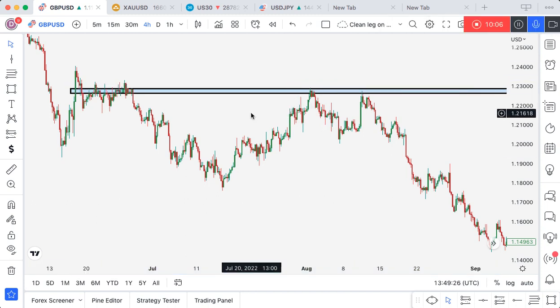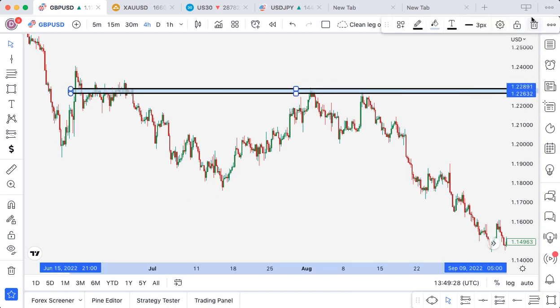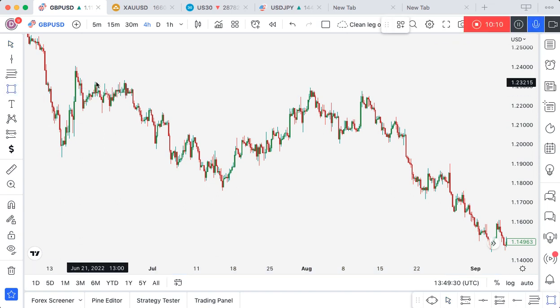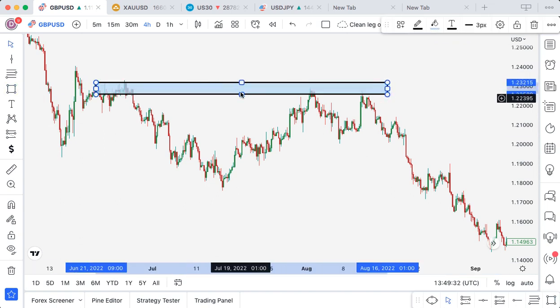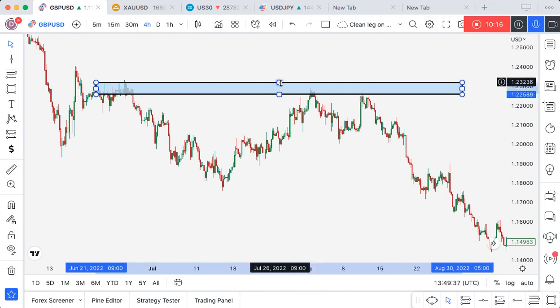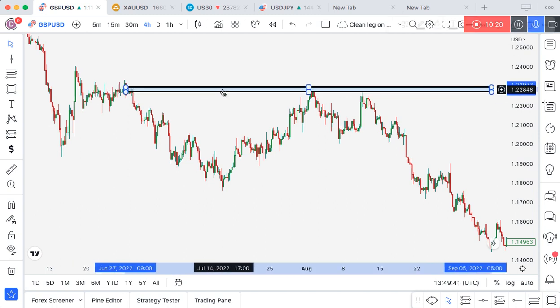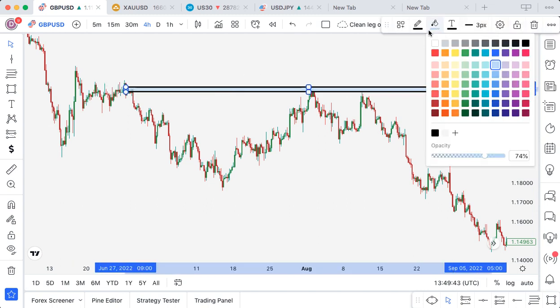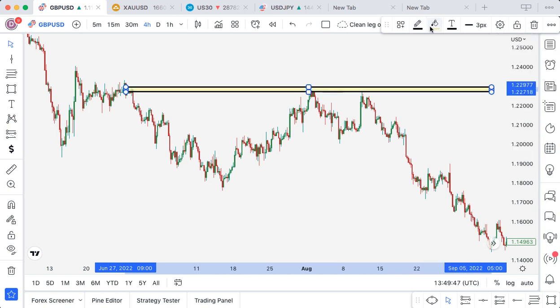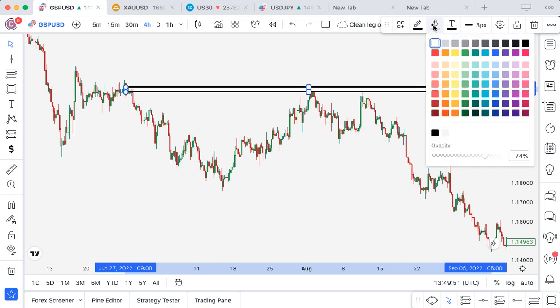Let me just get rid of this again and bring it out again. By the time you draw this out to mark out your key level, because this is the key level for me, you get this option to change the color right here. You can change the color to yellow, if that's what you want. You can make the borders white, or change the color from white back to black.